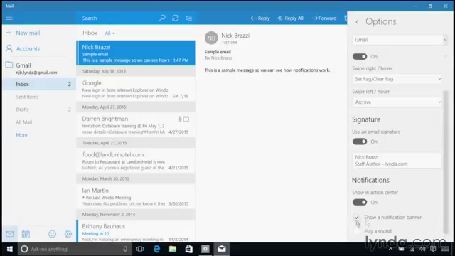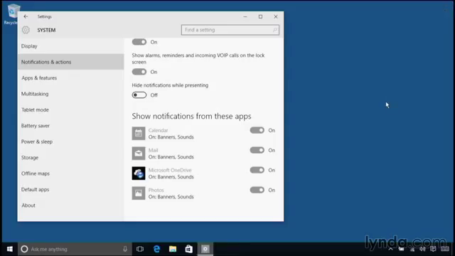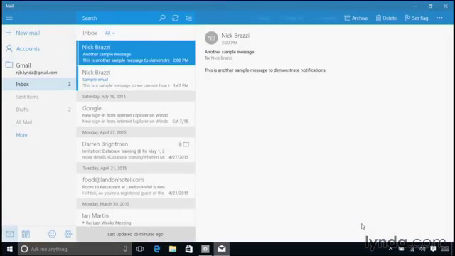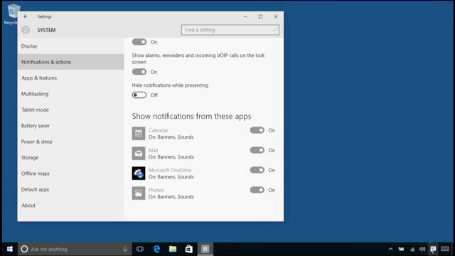So I've enabled banner notifications. So I'm going to quit Mail. And then again, over on my other computer, I'm going to send a sample email message so we can see what that looks like. So as expected, here's a banner alert telling me that I just received a new email message. Now this time, instead of going into the Action Center, I'm going to click on this banner alert. And it's going to launch the Mail application, and it's going to show me that email message that just came in. So again, I'm going to quit Mail, and let's go back to the Action Center.